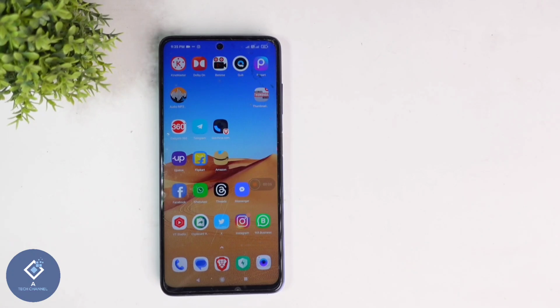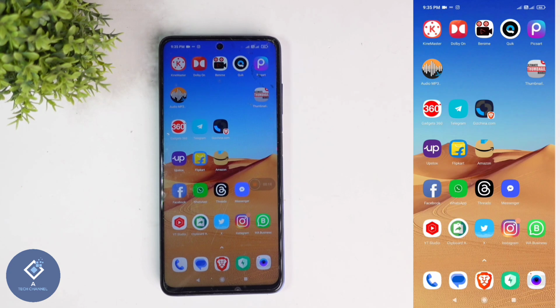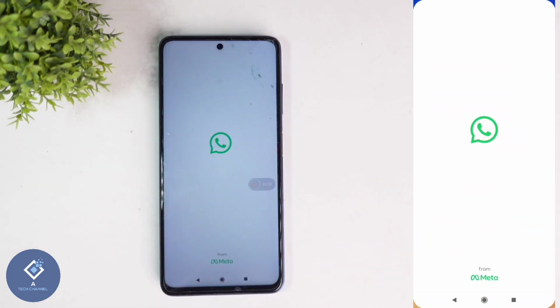In WhatsApp, when you are sending any video, if you want to mark anything in that video, you can do that. In this video, we'll be telling about how to mark anything in video before sending in WhatsApp. For this, first what we need to do is open WhatsApp application.